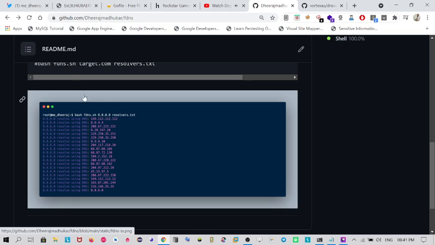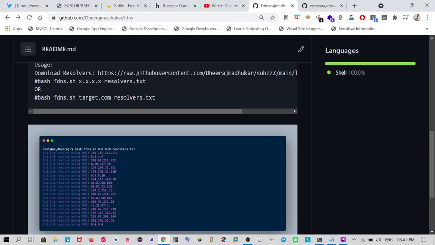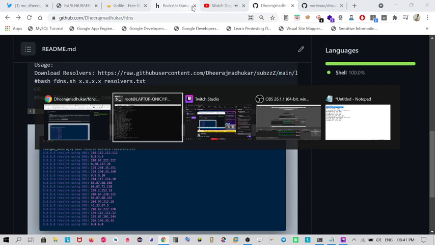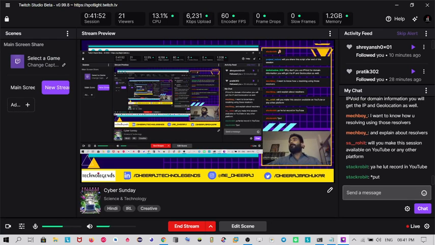And how you can do this? You just need to execute the script, give the domain you want to resolve, and whatever resolver.txt you have. I can give you the link also.